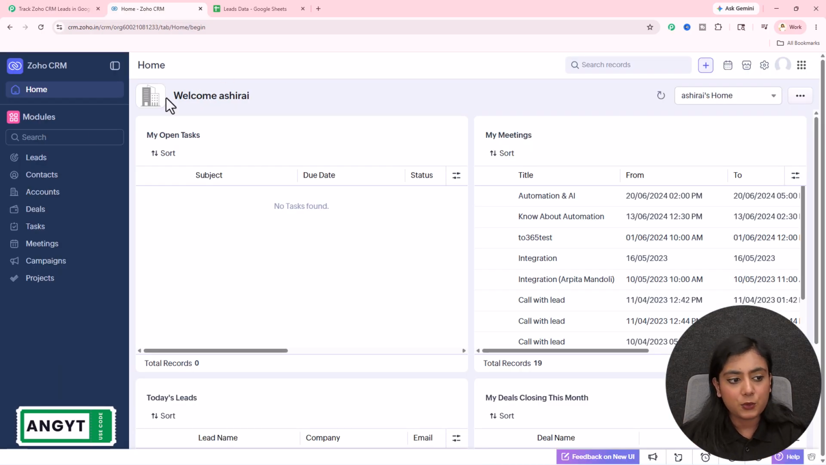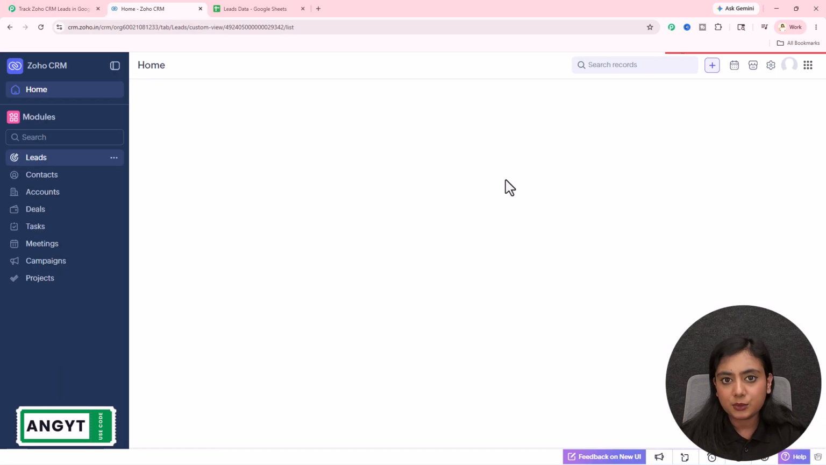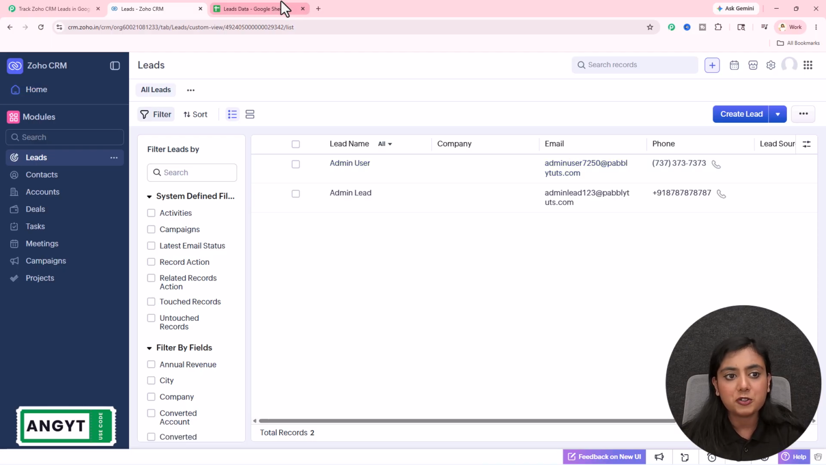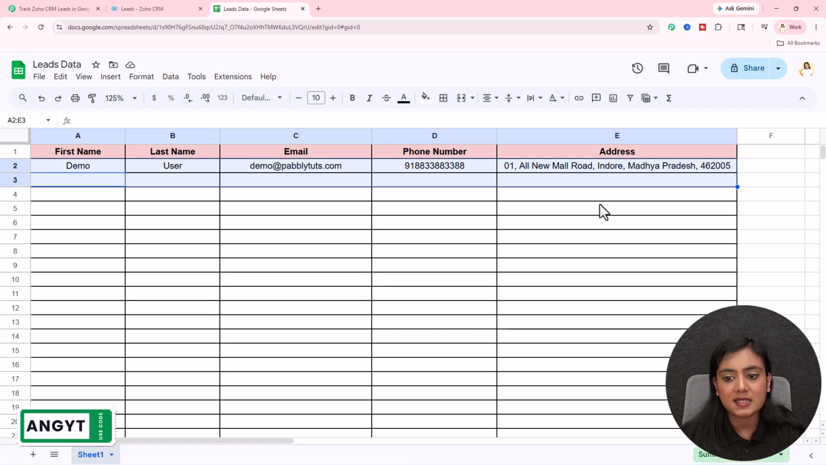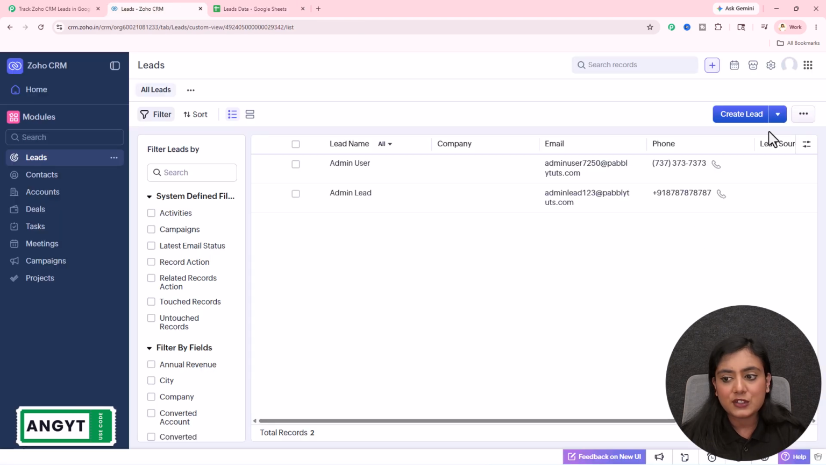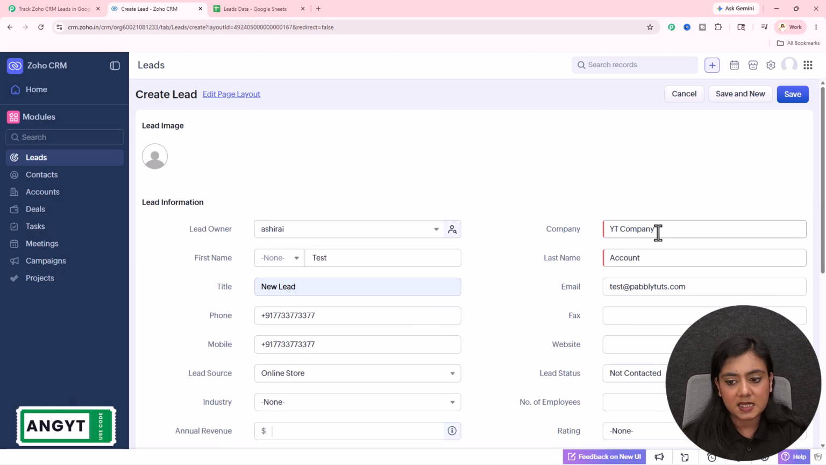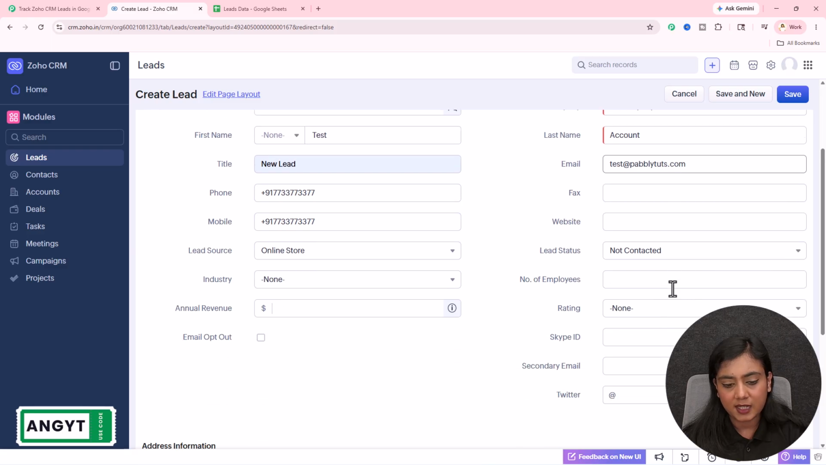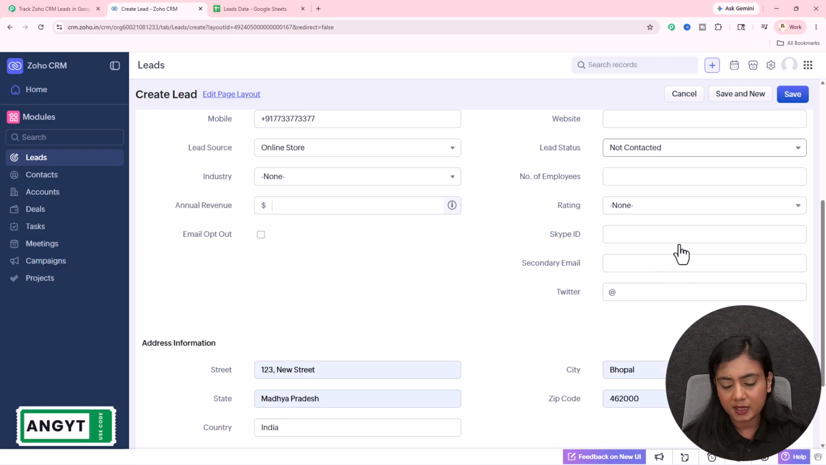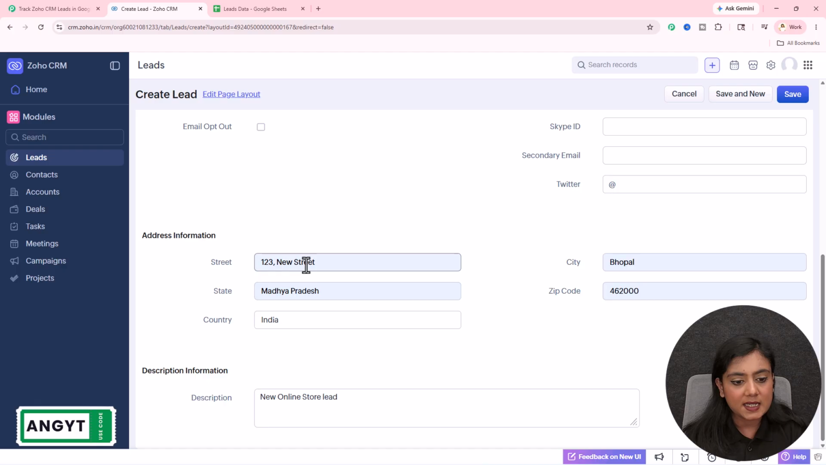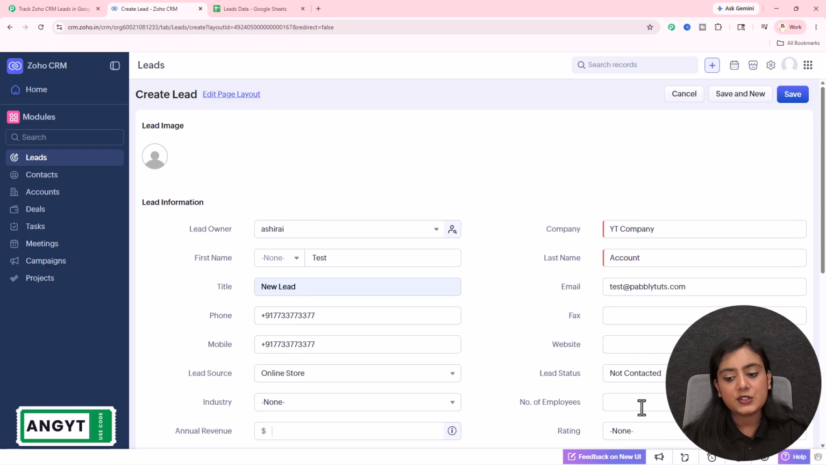So in my Zoho CRM, I'm going to add a new lead and then I will show you how automatically the lead details are created as a record in Google Sheets. Okay, so let me create a lead right here. So I'm going to enter all my lead data now. I've entered the details. Name is test account. This is the company. Email is test@pabblytunes.com. This is the phone number. Lead status is not contacted. Street is 123 New Street, Bhopal, Madhya Pradesh. This is the pin code, country India, and the description is new online store lead. So now I'm going to save this lead in my Zoho CRM account.